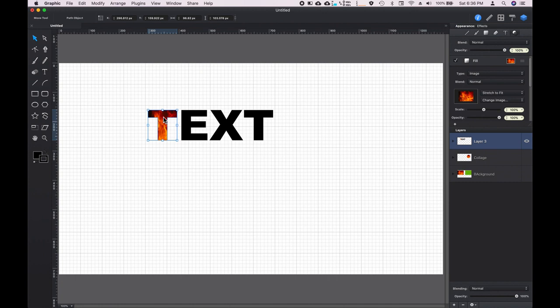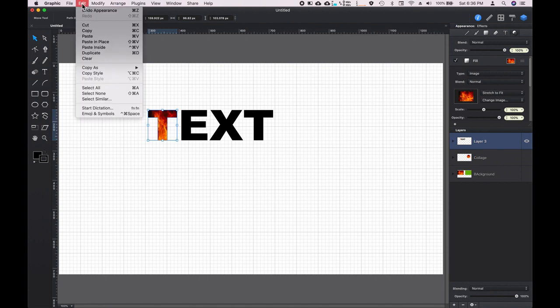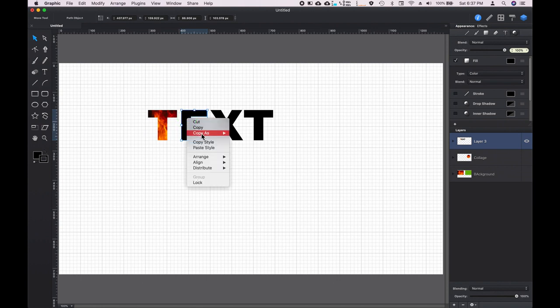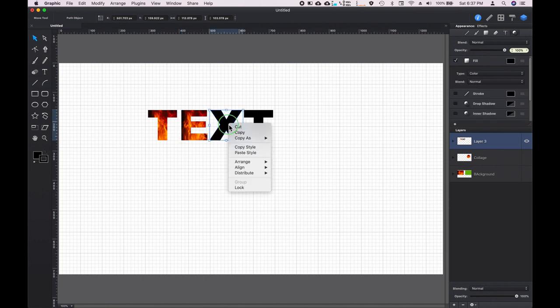Now here's the next cool trick. We're going to go up here and we're going to copy style. So now I can go to this next shape and I can paste the style, and I can just keep repeating that for every letter. So that's a pretty cool trick to do with text.